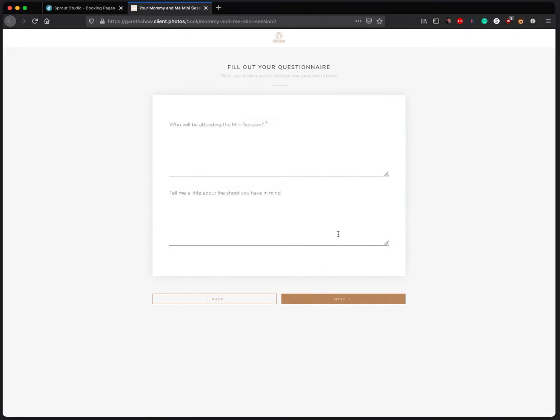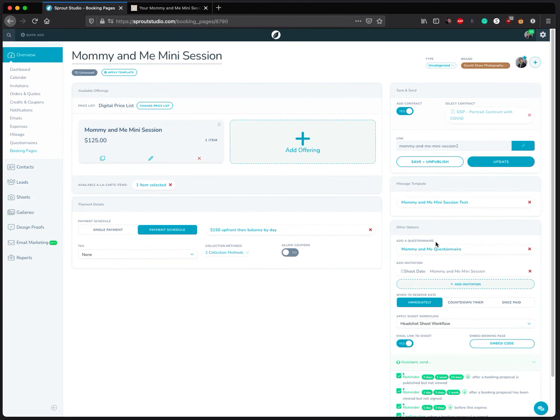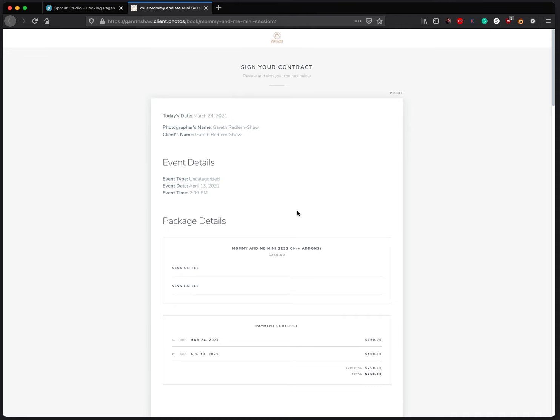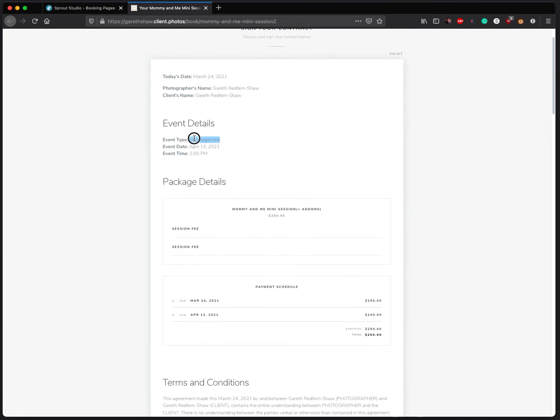This is now saving this as a new contact. It's then going to ask me the questionnaire. This is the questionnaire that we assigned right here. There's only 2 fields, so we're just going to fill that out. I made 1 field required and 1 field not. We've got a mistake. This is why you always test.